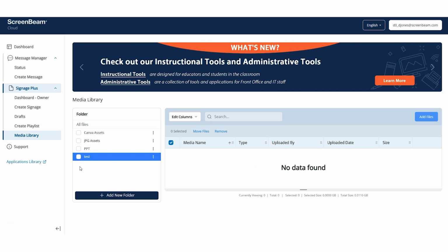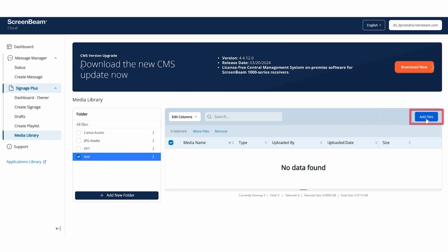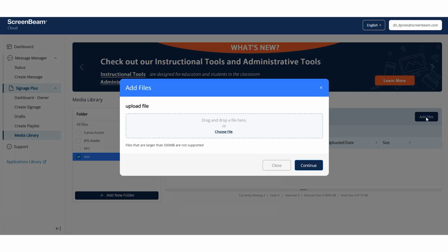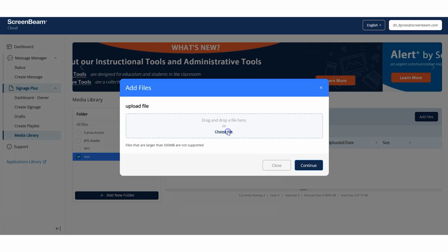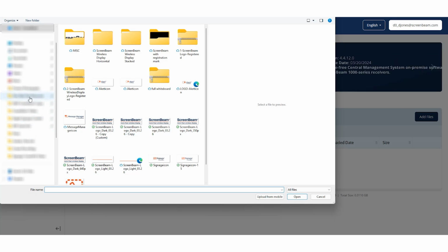First, make sure the folder you want to add content to is checked. Then, click on Add Files. In the pop-up window, either drag and drop content or click Choose File. In this case, we'll select Choose File.